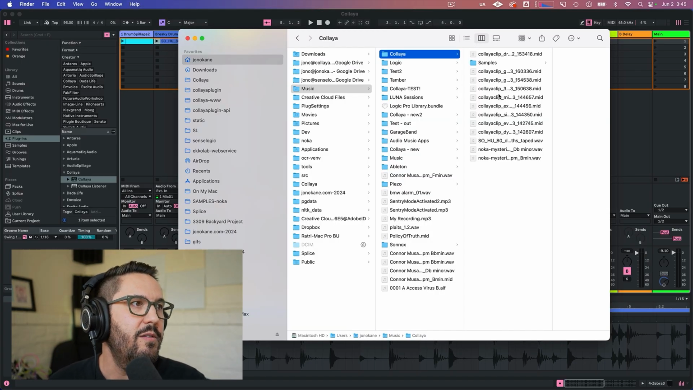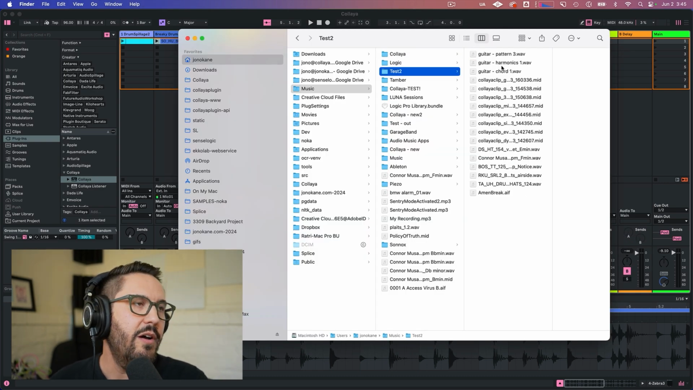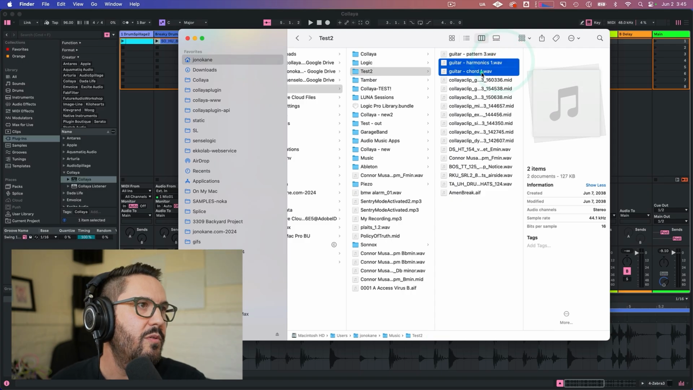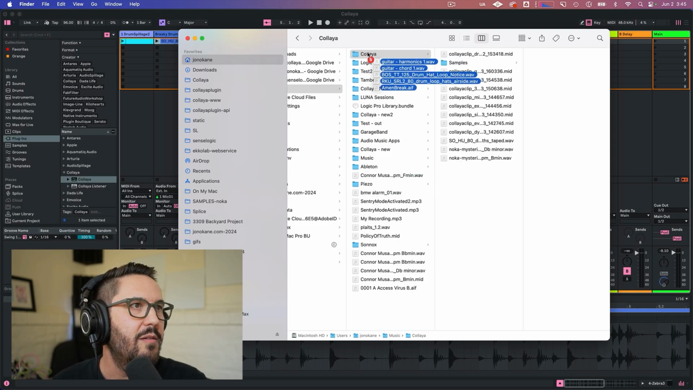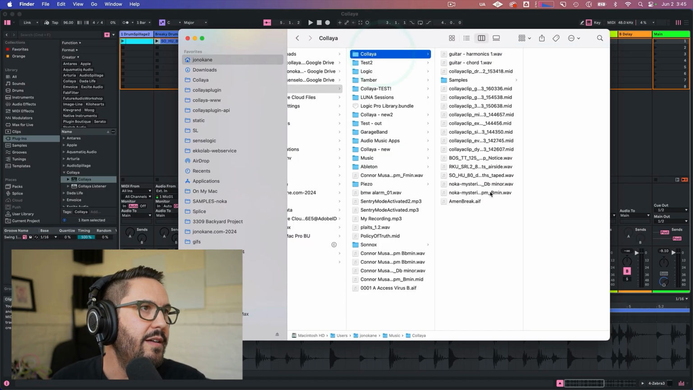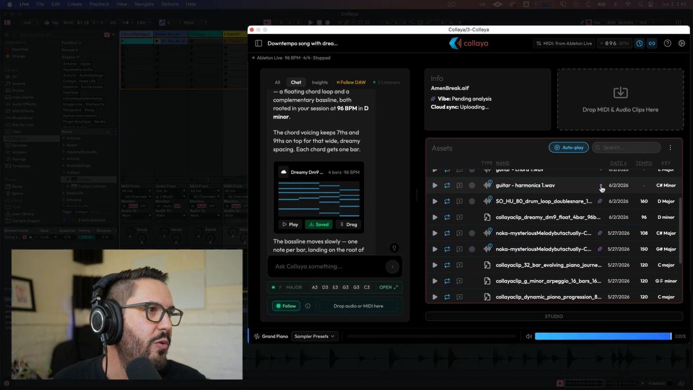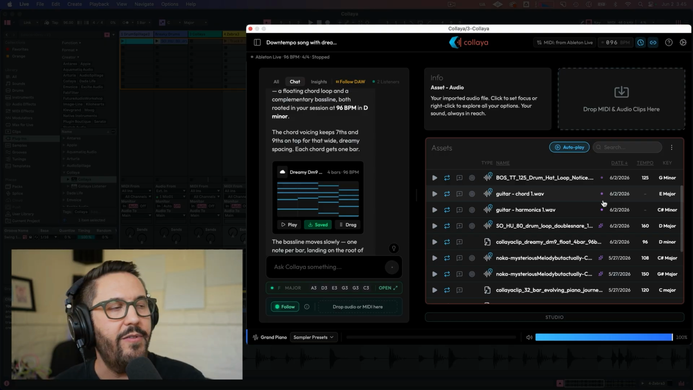So right now, you can see this is very much a similar representation of what we see here. It's basically the same list. I'm going to go ahead and grab some other sounds. I've got some cool guitar sounds here. I've got some cool drum beats here. I'm going to grab those and just drag them into Collaya. Now, looking at Collaya, it added them here, and you can see they're importing automatically as well. And it's giving me those indicators again to show me that those files are being analyzed.